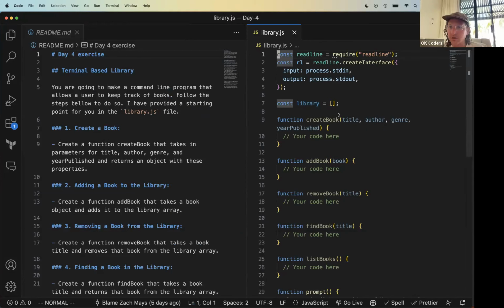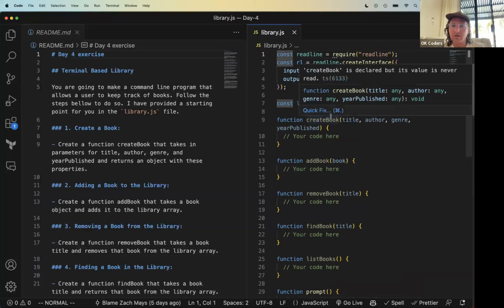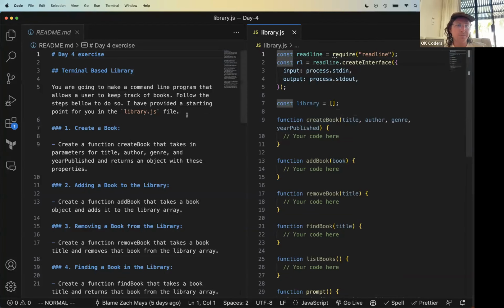So this is our terminal-based program, and we need to start filling out some of these functions. The first thing we need to be able to do is create a book. So create a function, create book, that takes in parameters for title, author, genre, and year published, and returns an object with these properties. So this one's pretty basic.